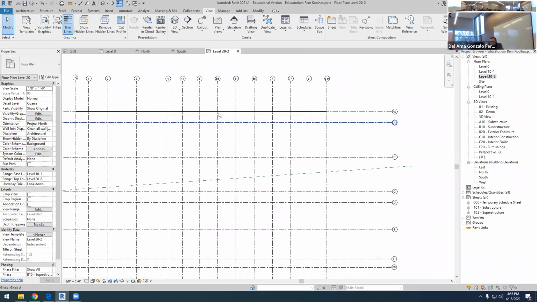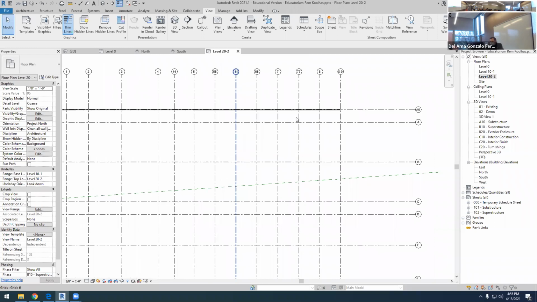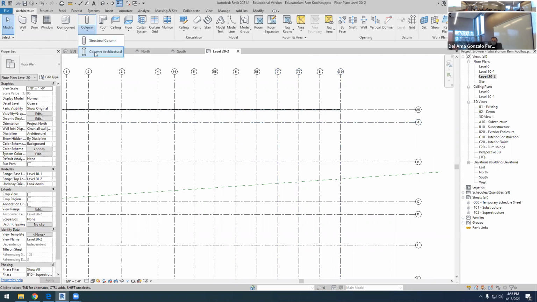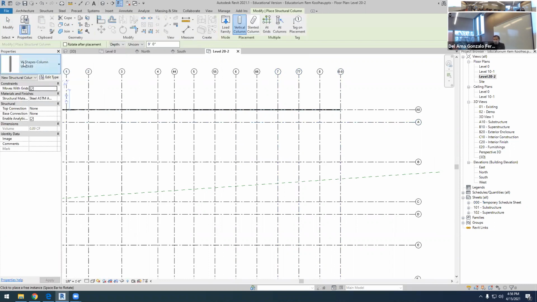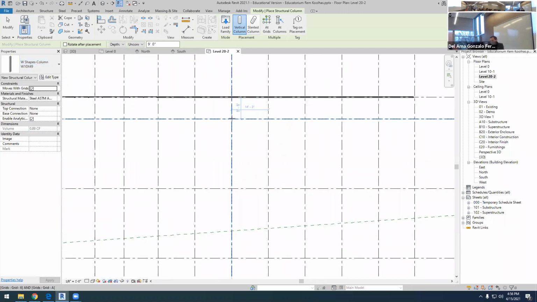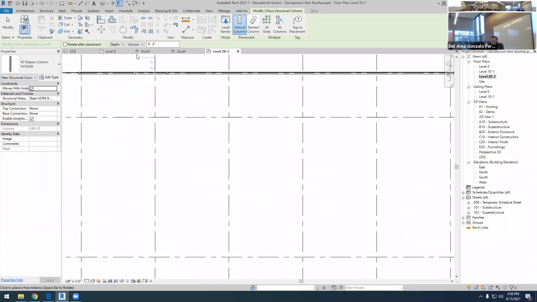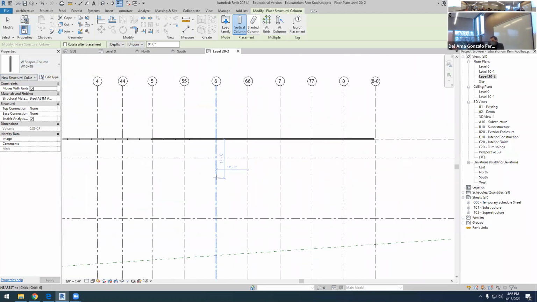Okay, so on level 20, we have to go to grid 6. Okay, so we need columns on these elements. But these columns, we're going to work architecture column. And do we have, no, it's in architecture, structural columns. And we have this W shape. The W shape is a metallic one. Okay, so let's select this one. And now on grid 6, yeah, but what is the level? Okay, let's place it here.